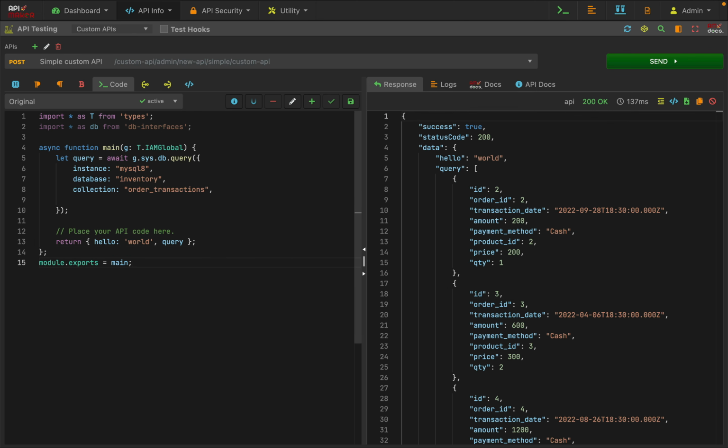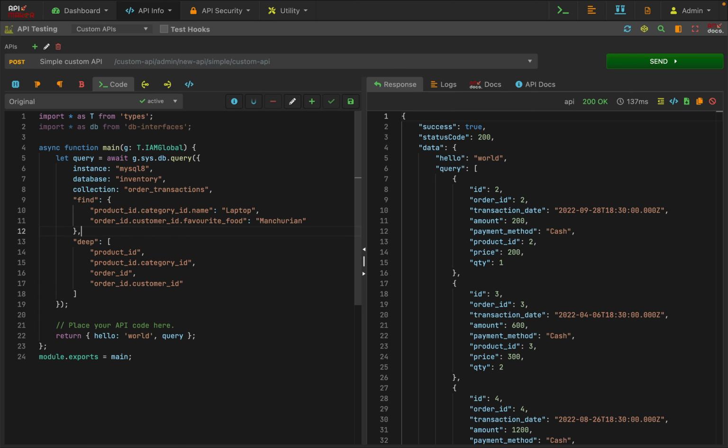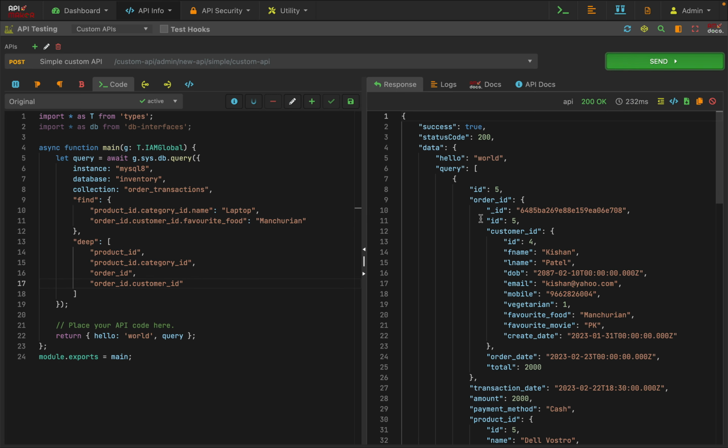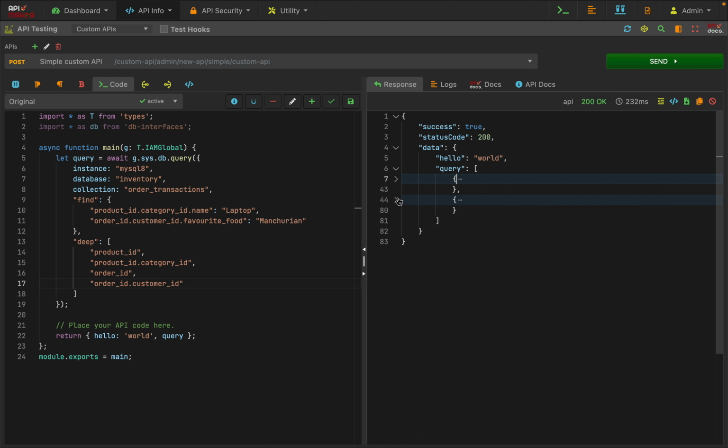Those find, join queries and deep populate queries will also work in the same way in custom API code. For example, let's paste our previous payload. In find we are passing these nested properties, find, join, and in deep we want to populate product ID, category ID, order ID and customer ID. We'll send and we'll get the same data in the same way.